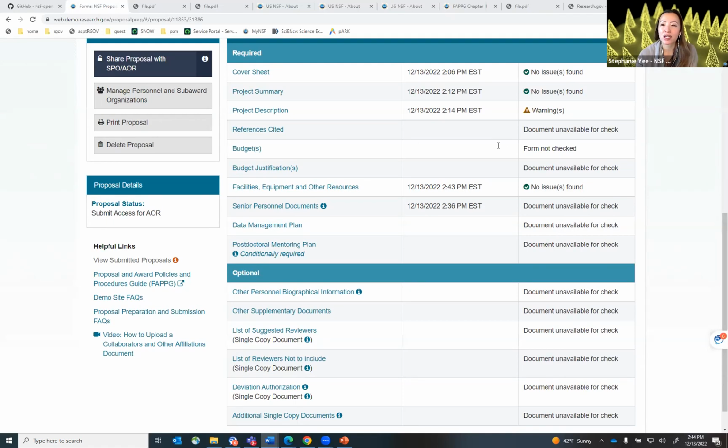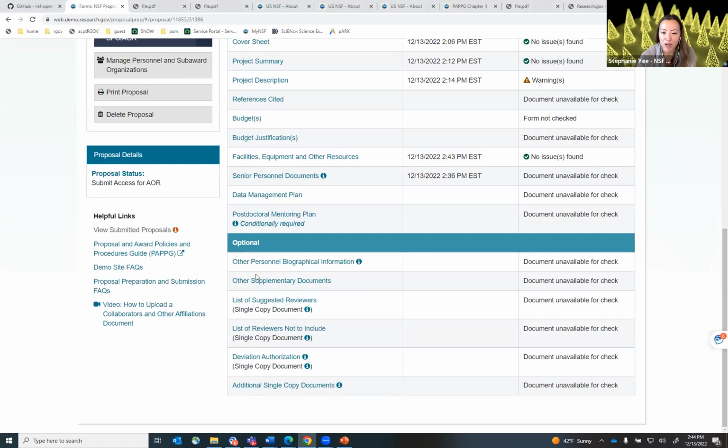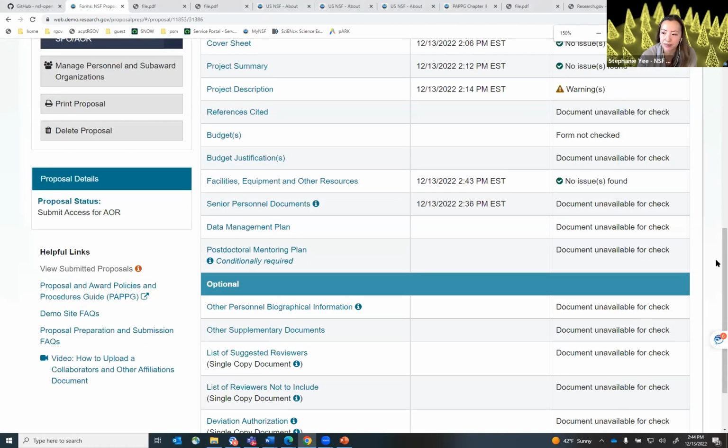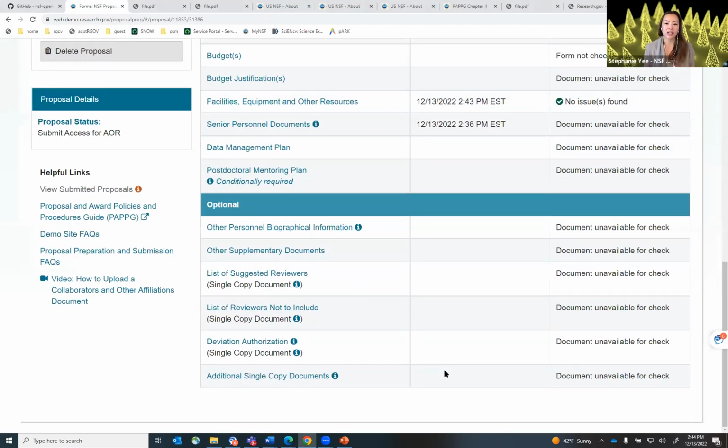So these other sections, they're required. I just didn't go over them because they don't have anything special or unique. So I'm just going to go ahead and skip over to other supplemental documents. I just covered some sections under required. I'm going to move down to optional so you can see what this is. Optional is exactly what it means. You don't have to have anything here, but I believe your solicitation is asking for other supplemental documents. So I'm going to go into this section.